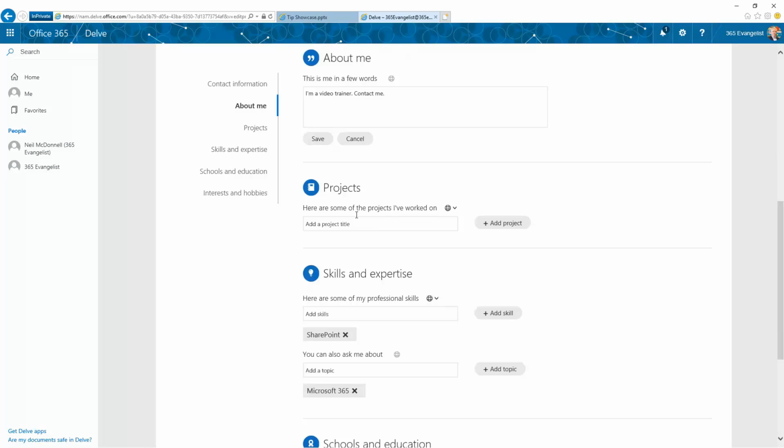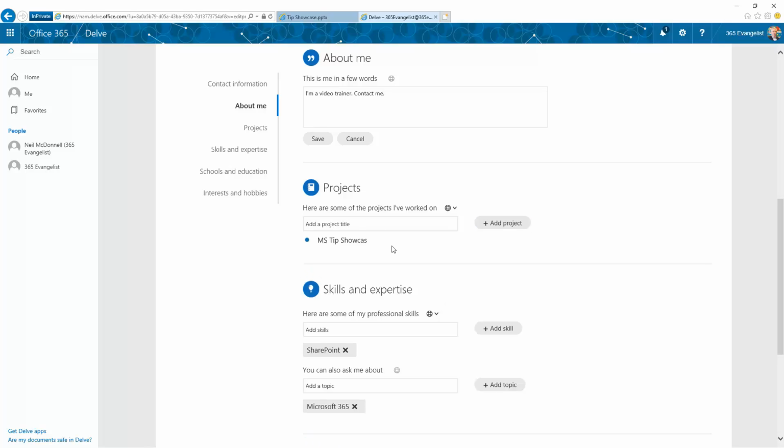This one's really handy. Here are some of the projects I work on. For example, I might put in that we do an MS Tip showcase, which is what this is, right? And I can just say add the project, and it begins to put that information in there. People learn more about it.